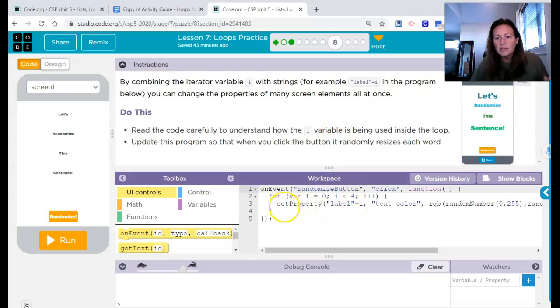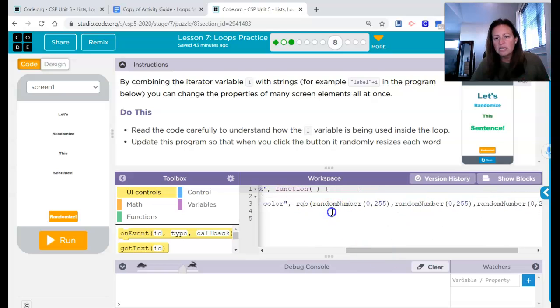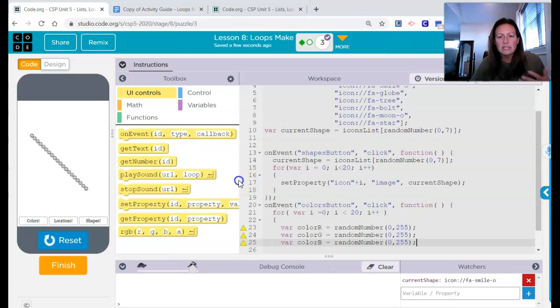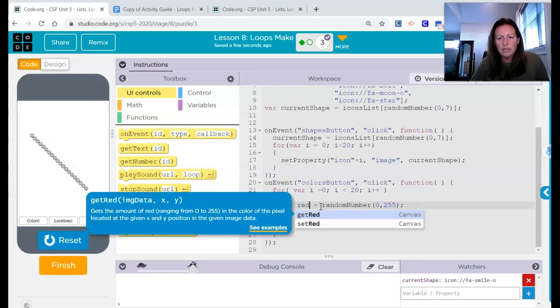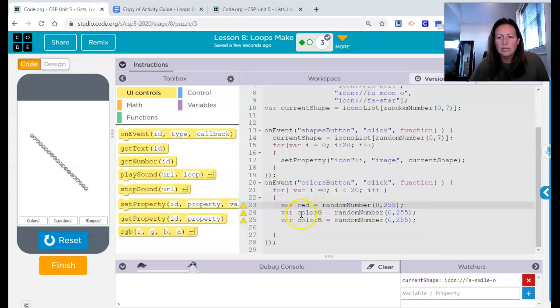Here we go. Setting the property of the color of the text to random values. Now they did it all in one shot here. They did RGB and then they put random number, random number, random number. I'm separating it out into 3 variables, color R, color G, color B. I could even just call this red, green, and blue. I kind of like that better.